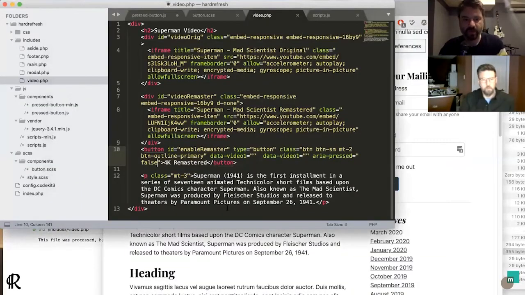Without this attribute, a screen reader would get to it and it would just say button 4K remastered. It's not going to say is it pressed, is it not pressed, even though visually we're making it red when it's pressed. So a non-sighted user will click that button and they won't get any feedback, so they don't know what's going on. Right. Exactly. Got it. Okay. Cool. So I've got aria-pressed equals false.